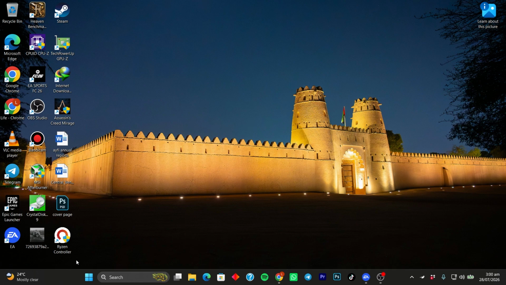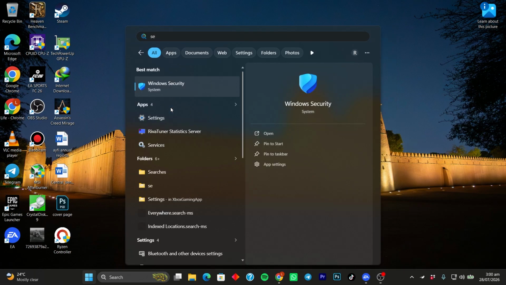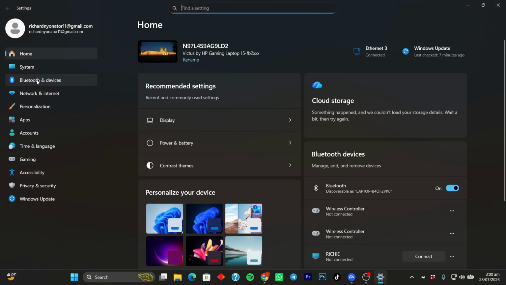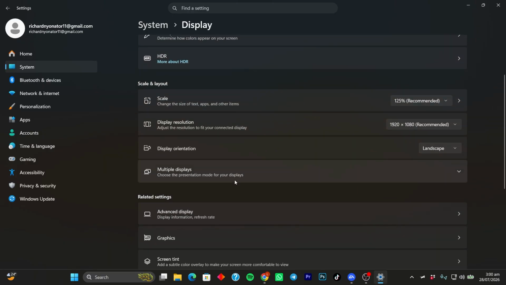So first of all, go to settings, or you can search settings over here. I'll go to System, go to Display. Now in Display, make sure that you see the recommended, you choose the number which has the recommended beside it.